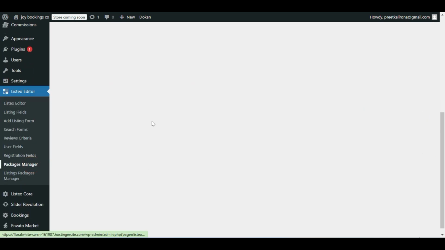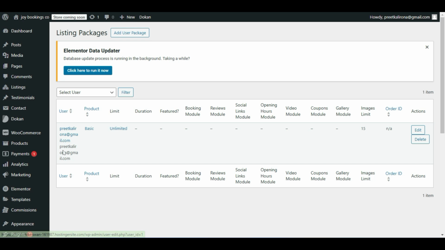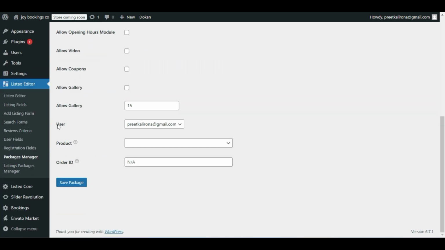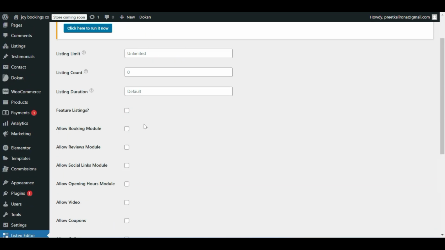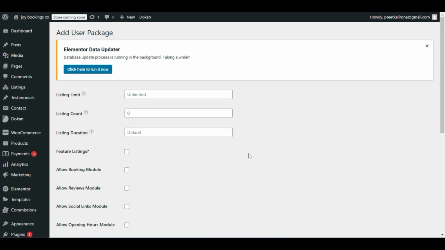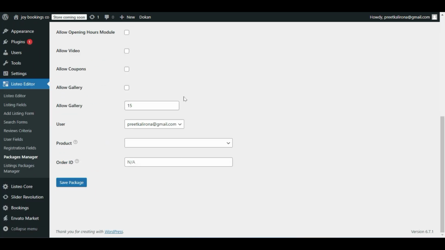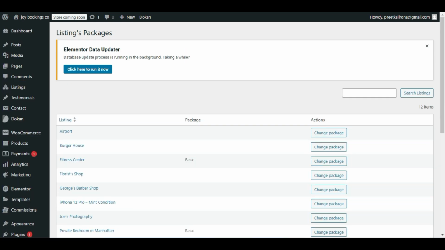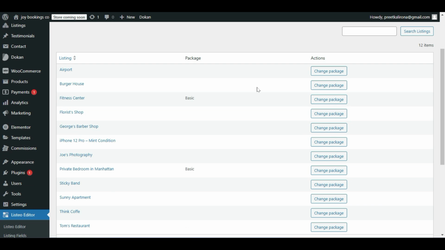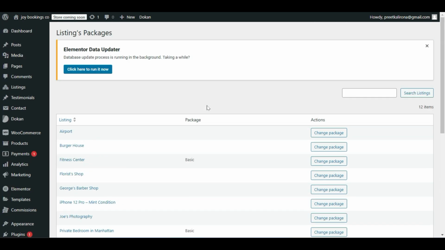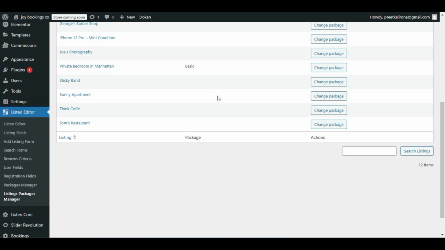Then you have to go to package manager, then you will see an option. If I go to add user package, you can access the user, then you have to select for which user you are going to create a user package. Okay, listing packages manager, like airport, burger house, fitness center in the basic package. These are all extra packages if you require.